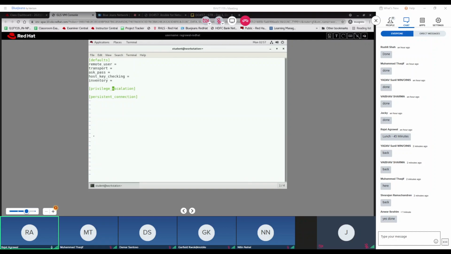Okay. In privilege escalation, you can generally define become method, become user, become ask pass.